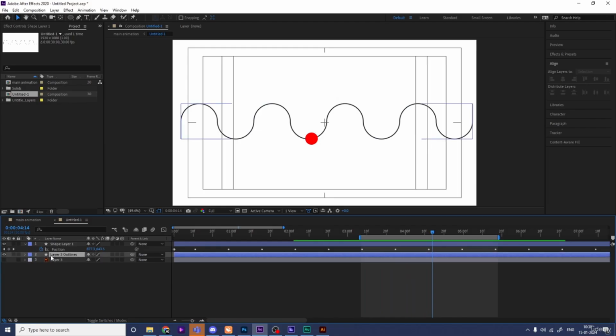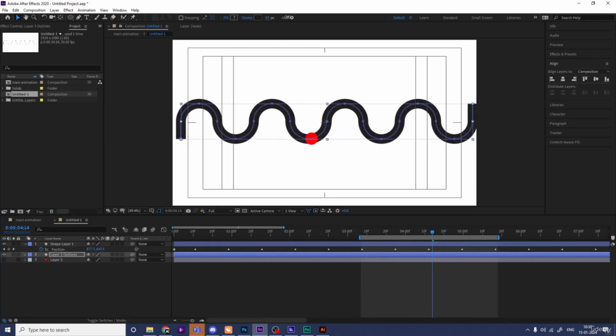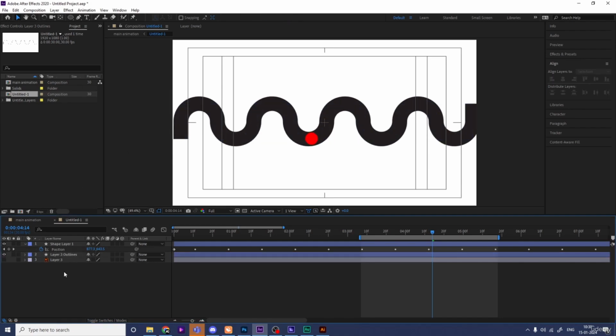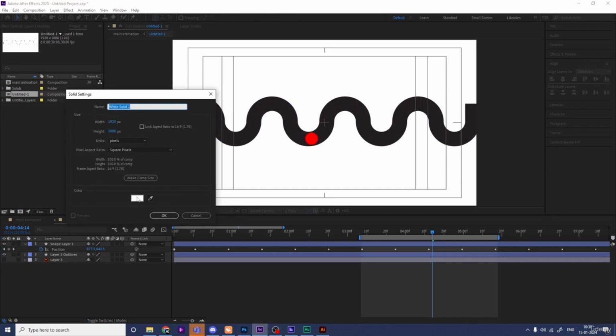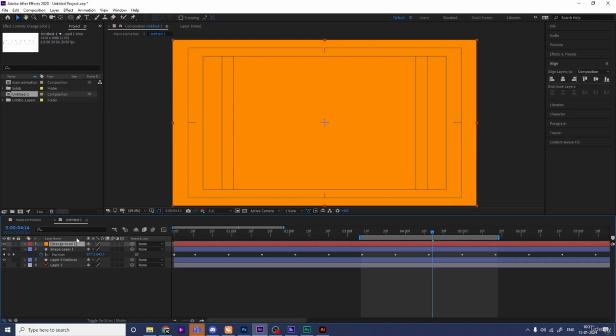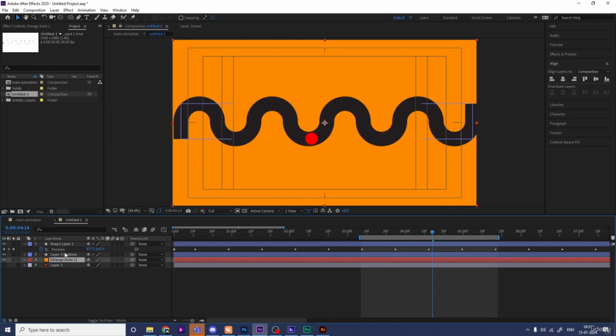And now I'm going to select the shape layer and let's increase the stroke width, so it should cover the ellipse inside this, like this. And press Ctrl Y to create one solid background, and over here I'm going to choose, let's say, orange color. Hit OK. Let's bring this backwards.